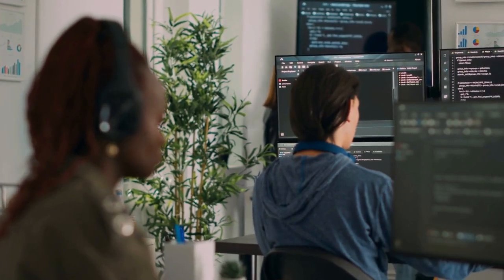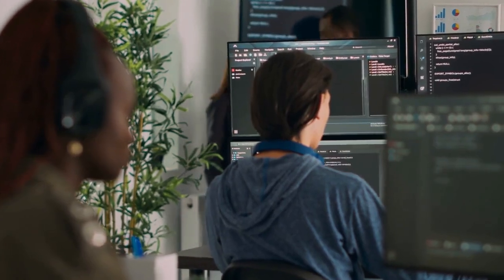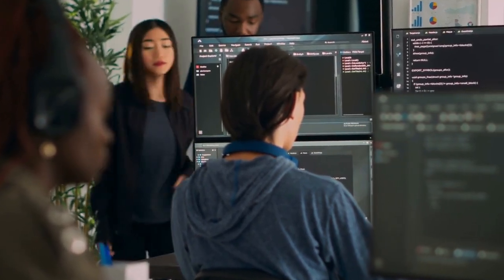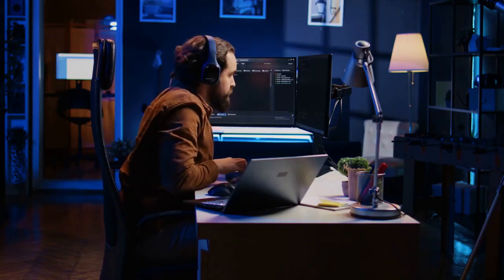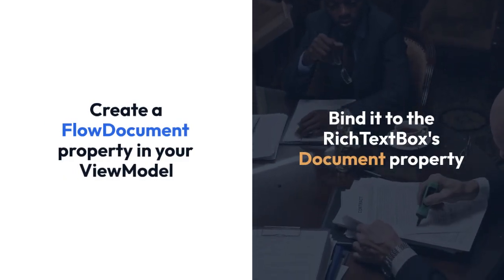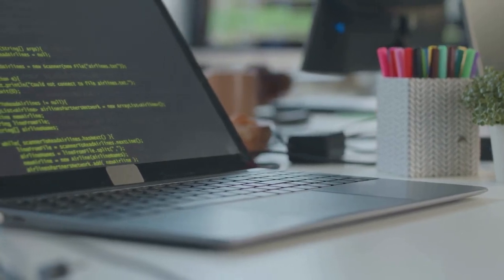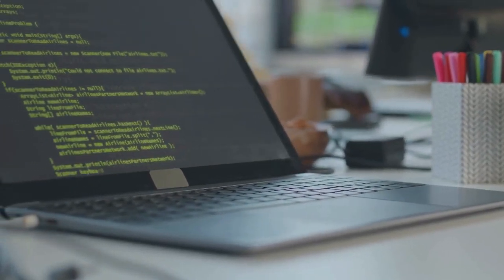3. Now, for something more advanced, handling rich text formatting. A plain string doesn't cut it for rich text. You need something that can store formatting information like bold, italic, and font changes. We'll introduce flow document as the solution. We'll show you how to create a flow document property in your view model and how to bind it to the rich text box's document property. This lets you store and manipulate rich text formatting within your view model.